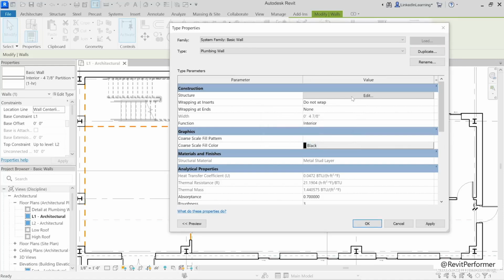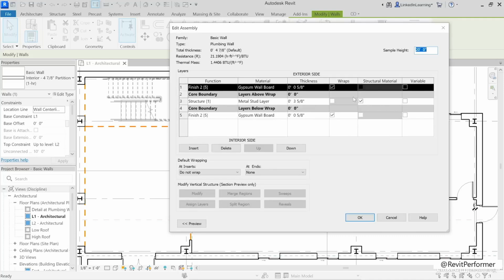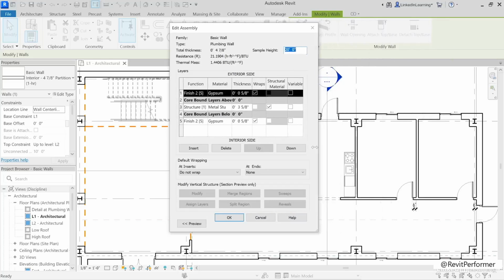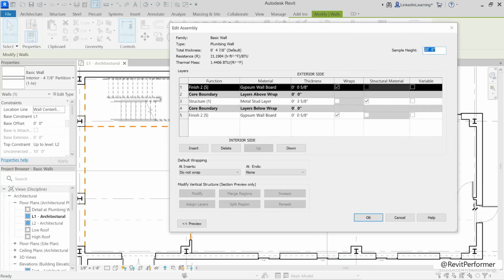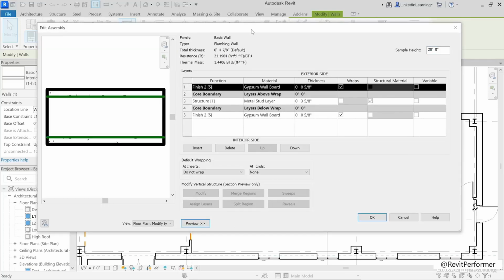Now I'm going to click this Edit button here next to Structure, and this is where we can see the assembly structure of this wall type. Okay, so a few things about this dialog. First of all, mine might be wider on screen than yours is. This dialog is resizable. So if yours is really narrow like that, you want to stretch it out so that you can read each of these columns. In addition to that, there's a preview down here at the bottom. And if you click to open that up, then it gives you this little thumbnail preview over on the side, and that can be helpful while you're working here as well.